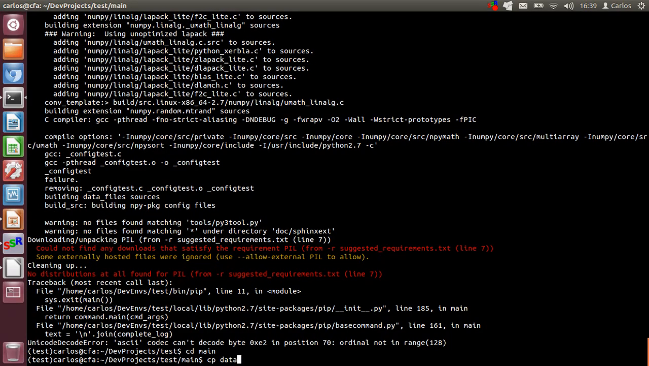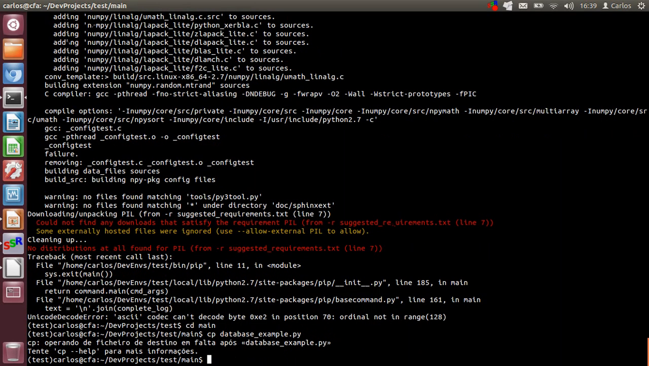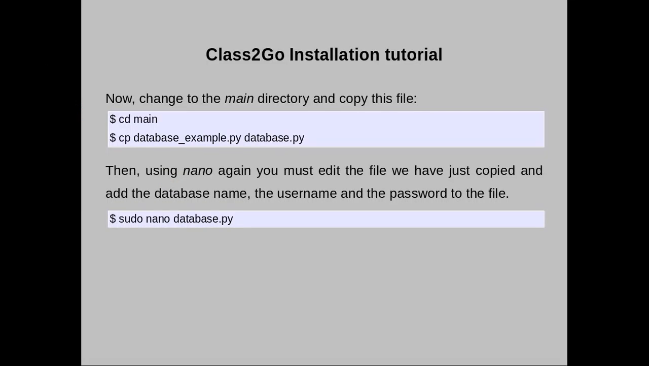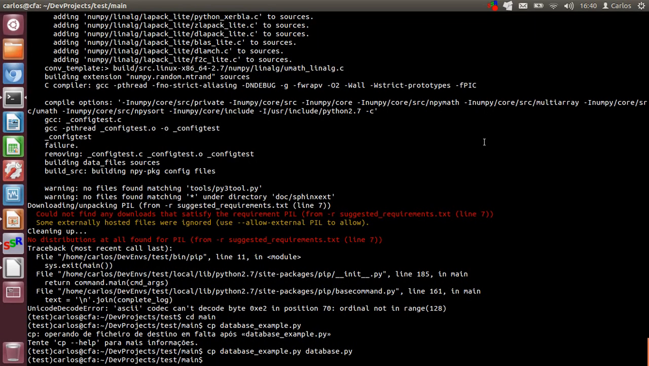Copy the file. There. Then, using nano again, you must edit the file we've just copied and add the database name, the username, and the password to the file. This is the file we've just created.